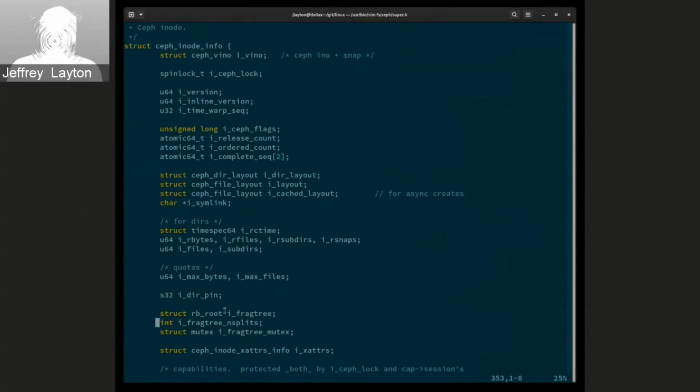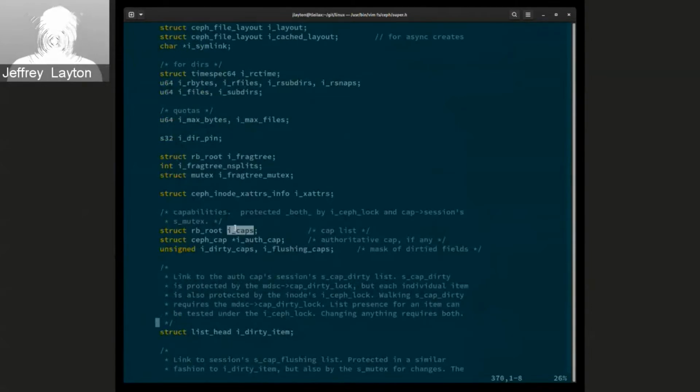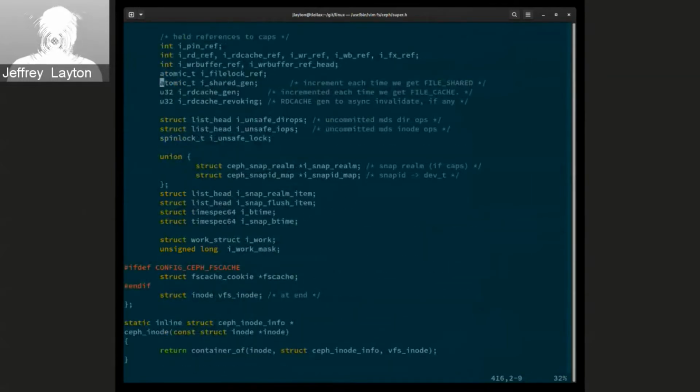Layout info, say, and there's stuff for caps here, an RB tree to hold cap structures, which we'll talk about a little later. And then finally, you have down here where the VFS inode is actually embedded. Note here that we actually embed a full VFS inode in the end of the thing. So when you go to allocate an inode, you essentially get all this junk at the top, and then the VFS inode allocated at the bottom.